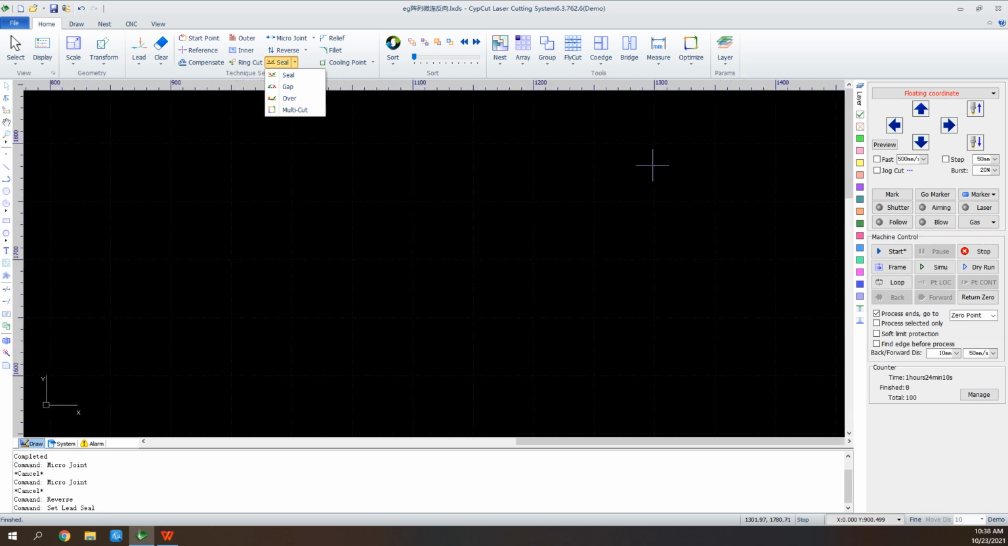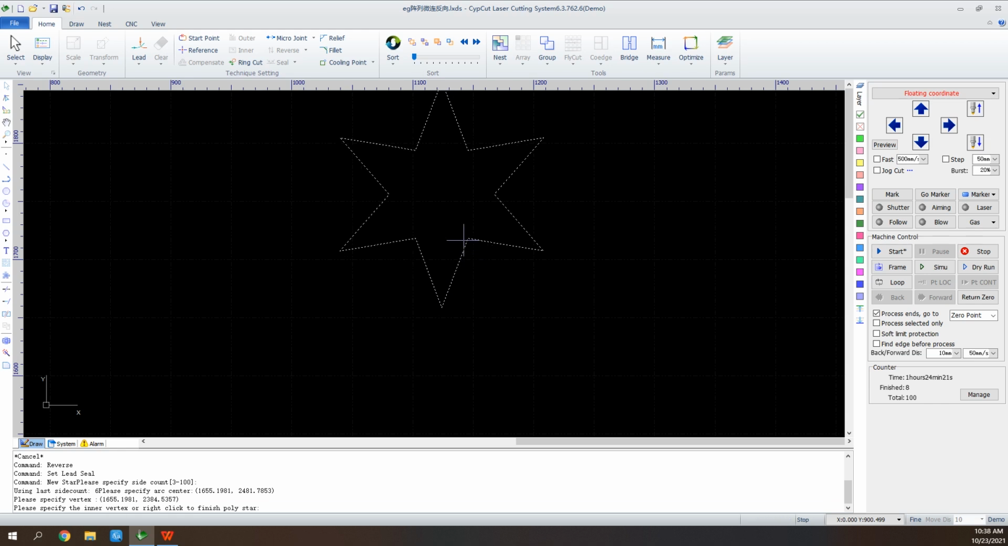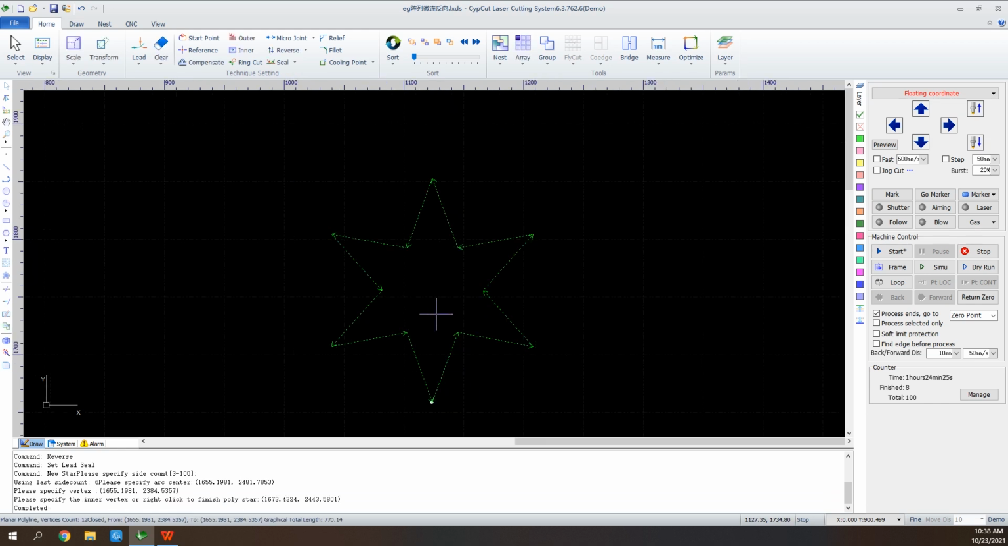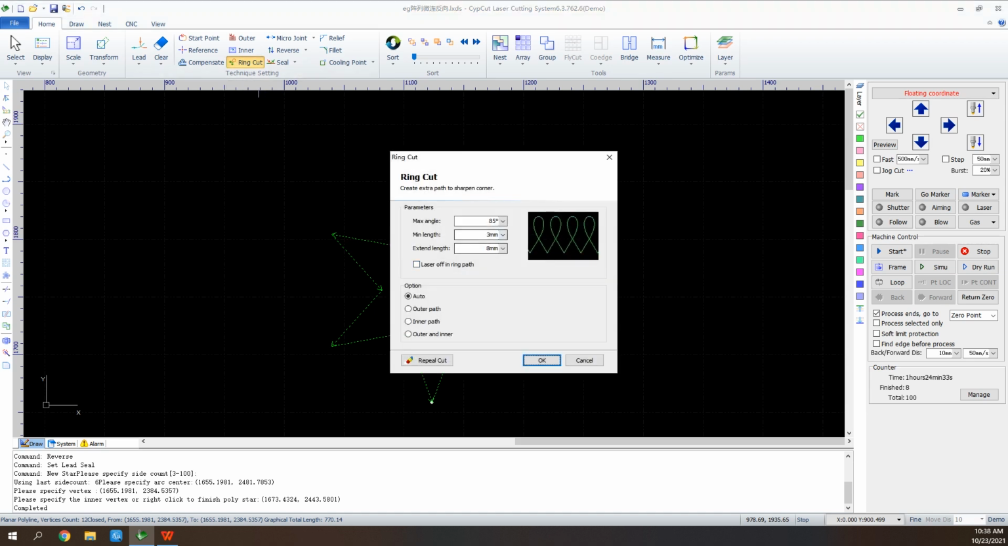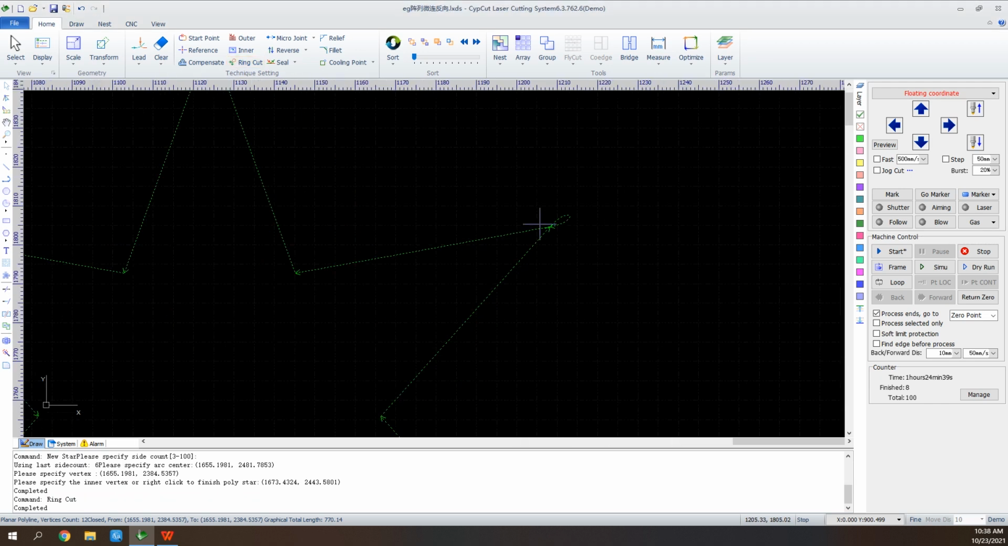Sometimes we need to cut graphics with sharp angles. To ensure a good performance, we use the feature ring cut. As always, we click to set parameters accordingly. Now we get the ring cut.